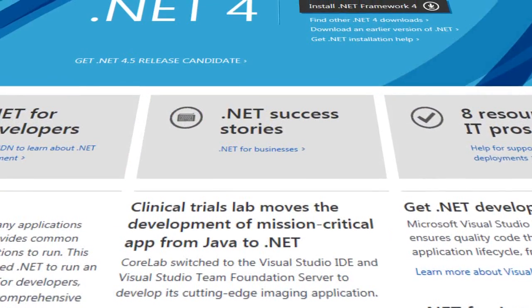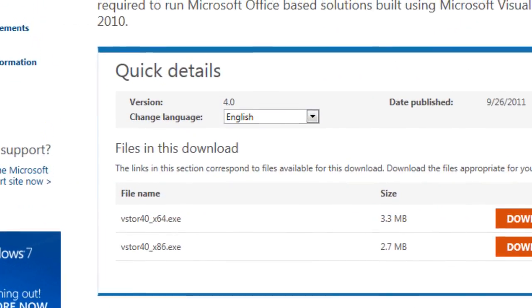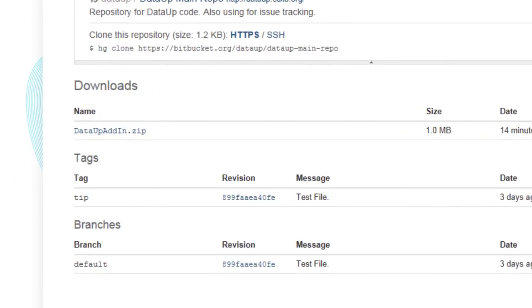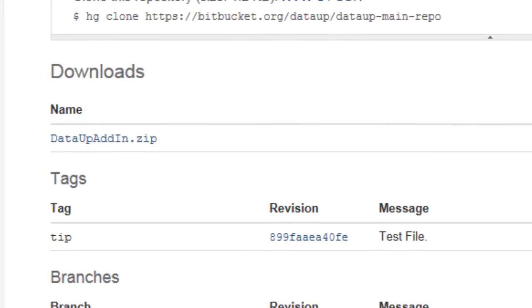First, you'll need to make sure that you have the .NET 4.0 framework and Microsoft Visual Studio Tools for Office runtime installed on your computer. Both can be downloaded from Microsoft.com. Once you have .NET and Visual Studio Tools for Office installed, you're ready to install the add-in.